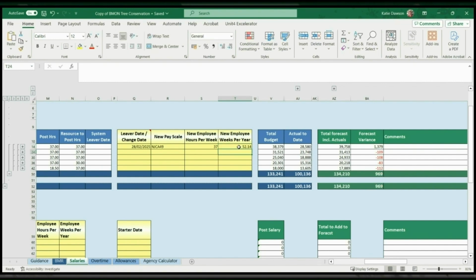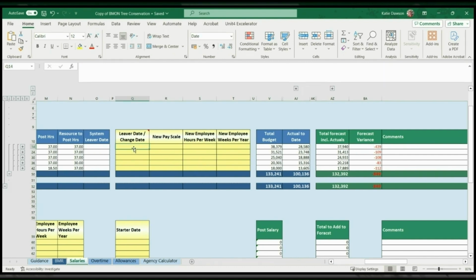The standard number of weeks per year is 52.14. You'll see that the forecast cost of the employee for the year updates automatically within the total forecast including actuals column. If you need to find any of the NJC pay scales, you can find these on the intranet. When employees' working hours or working weeks are changing, you need to enter the date on which their current hours end within the Leave a Date Change Date column.